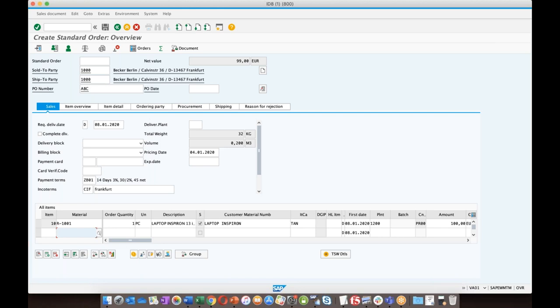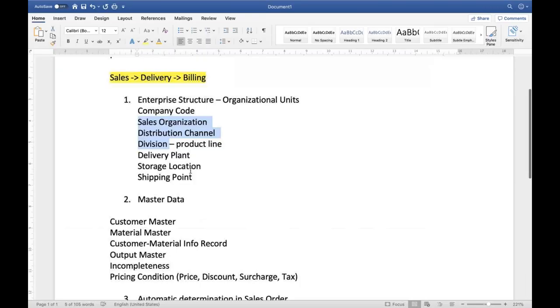Can you see, the system immediately fetches the data? It went to the customer master data and fetched who the customer is, the name, the address, everything. It went to the material master data and identified the description, how the customer refers to it, and it has determined the item category, the plant, and the price. All these things happen instantly. All these things we are setting up in the background.